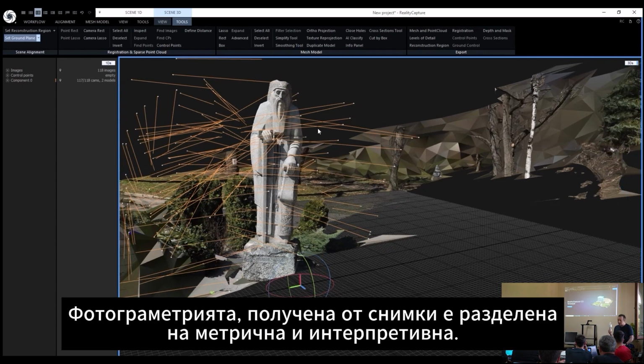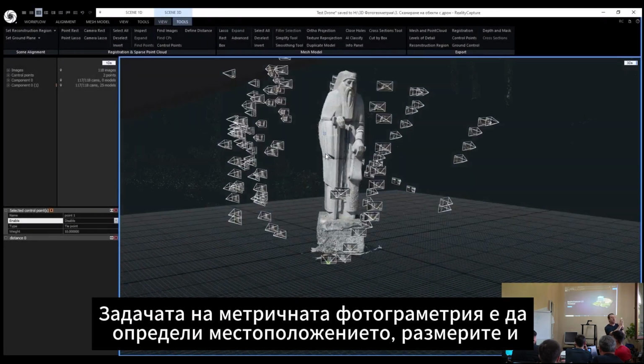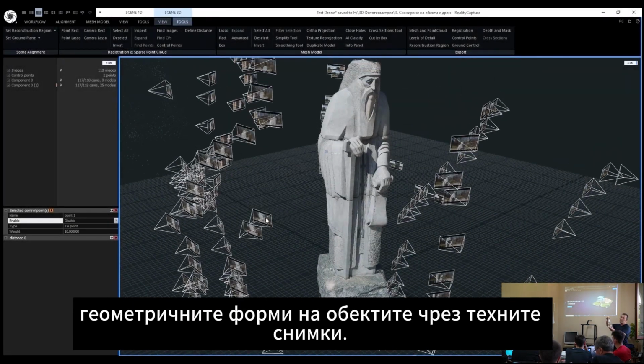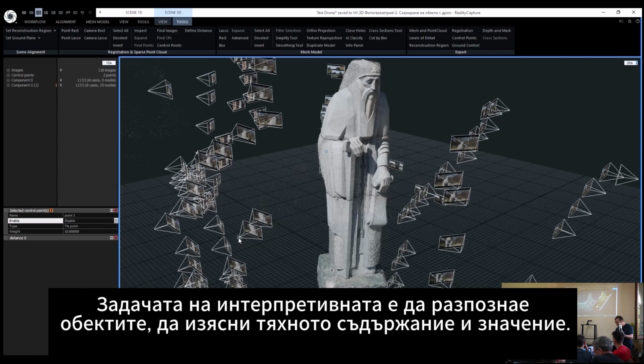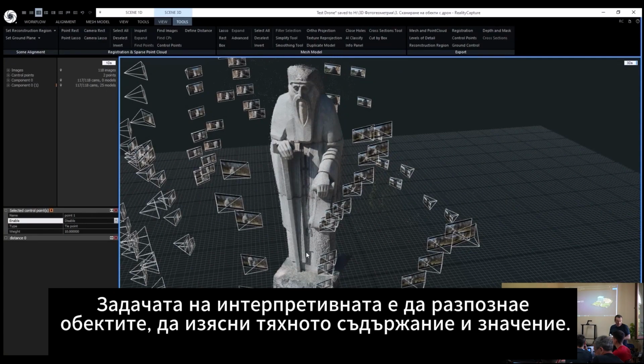Photogrammetry obtained from photographs is divided into metric and interpretive. The task of metric photogrammetry is to determine the location, dimensions and geometric shapes of objects in their photographs, and the interpretive, to recognize objects, to clarify their content and meaning.